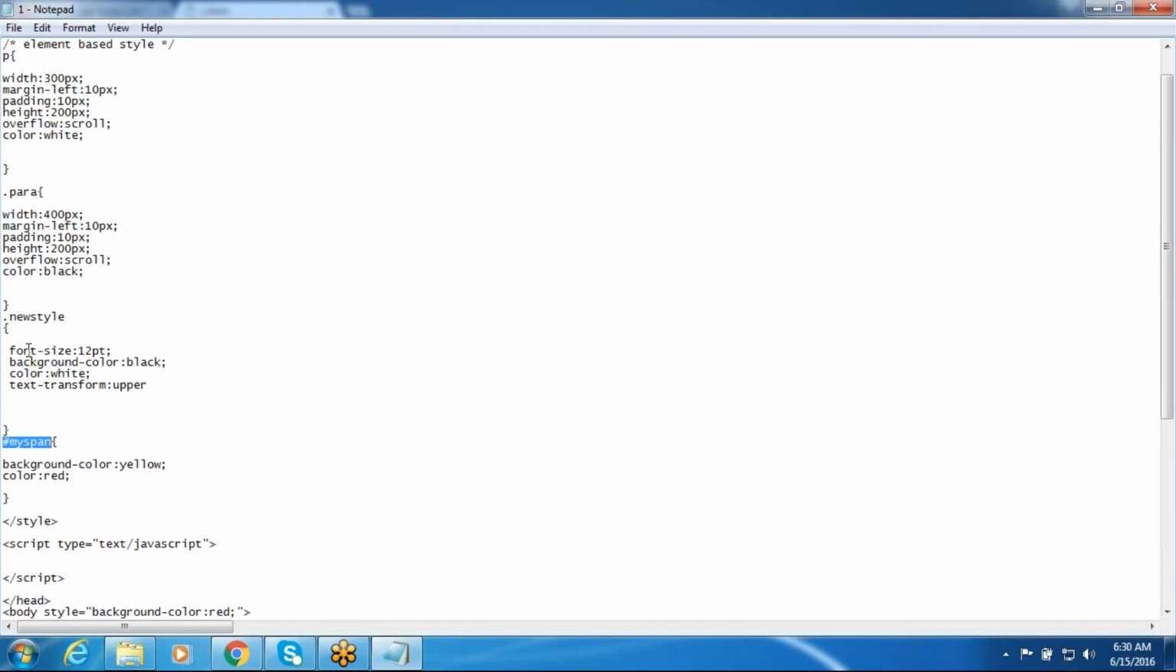This is ID based style, and this here is class based, and this here is exactly element based. Paragraph is an element. Dot para is going to be a class. Dot new style is going to be a class. Hash myspan is nothing but myspan, the name of the element, so the ID of the element. So this is what ID based style is. We define style here. So element based, class based, and ID based.